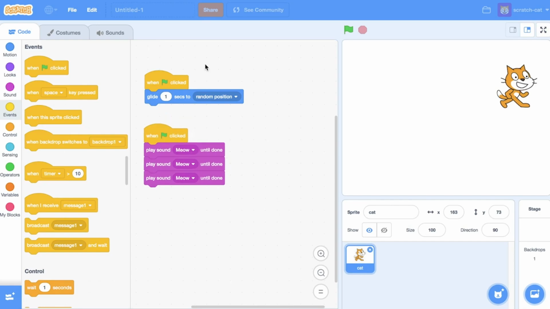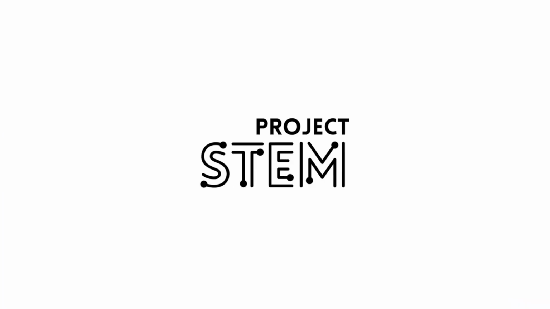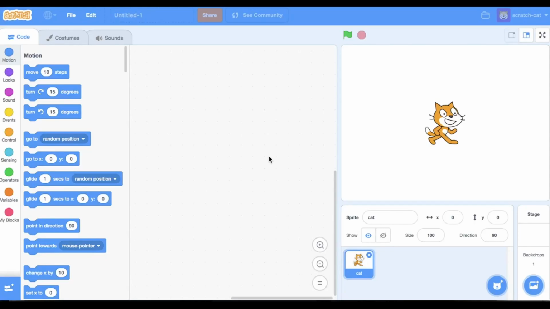Now you try it. Program your cat to both move and play sounds at the same time. All right, you've had the chance to experiment with using a single event to trigger multiple actions, to synchronize those actions with the event. Now let's move on.